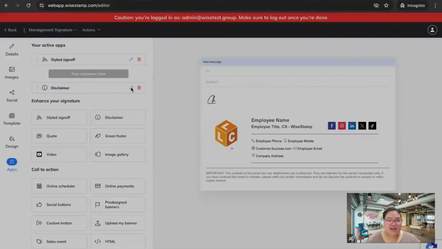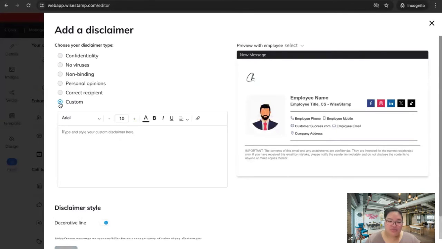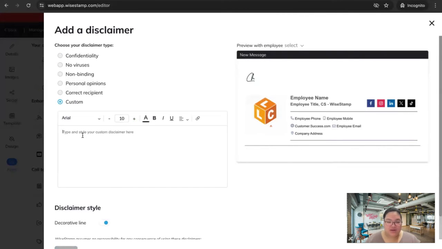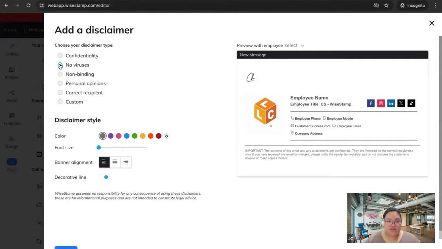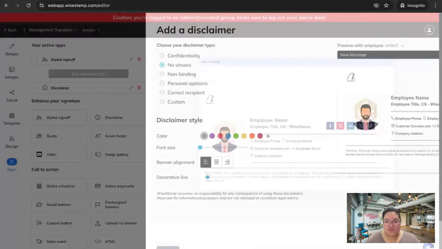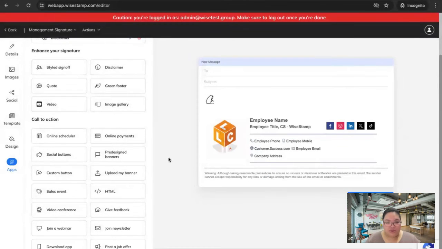For the disclaimers as well, we can have up to 3 paragraphs of disclaimer. So you can just simply copy and paste the disclaimer that you have right here. But if ever you don't have any disclaimer and would like to use one, just choose from any of the pre-made disclaimers available for you. So that's that for the disclaimers.